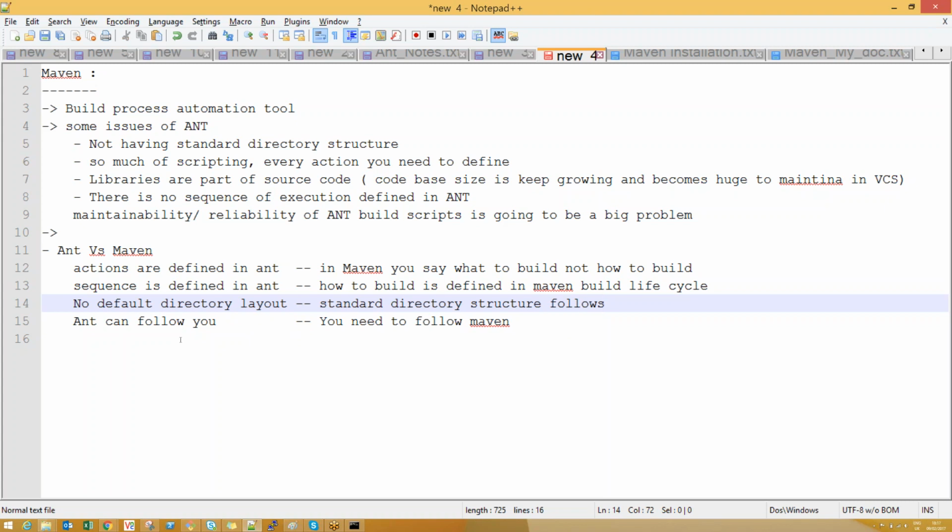Ant can follow you. Ant bends whichever way you want; you can bend Ant like anything. That's how we can make use of Ant. But when it comes to Maven, you need to listen to Maven. So if somebody asks for a one-line difference between both tools, you can tell them: Ant can follow you, but you have to follow Maven.